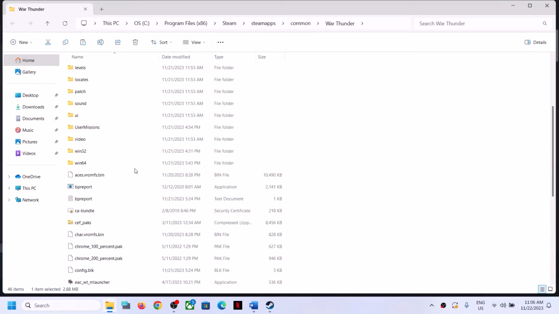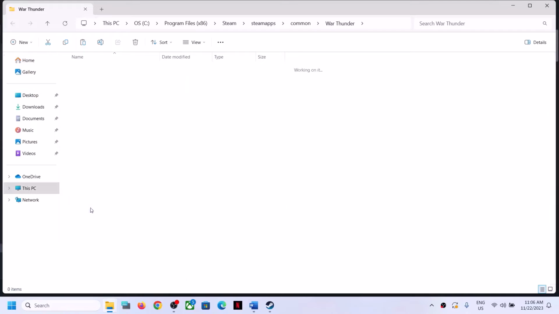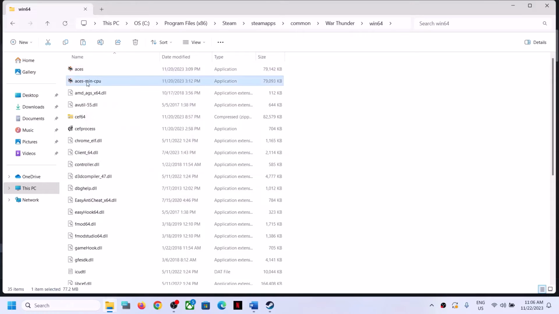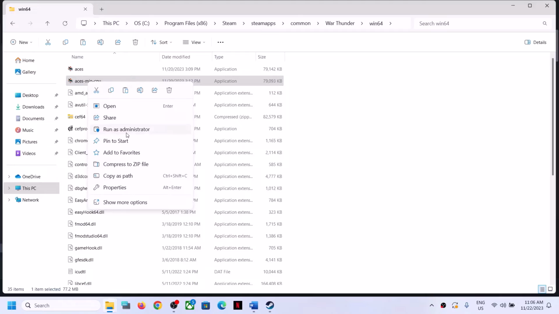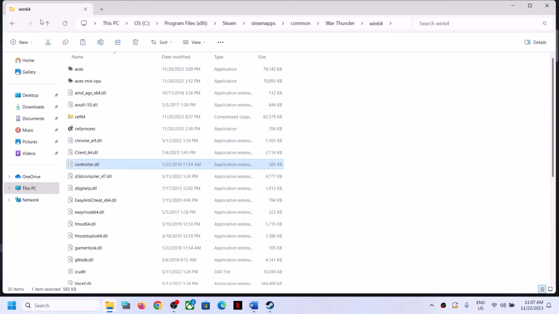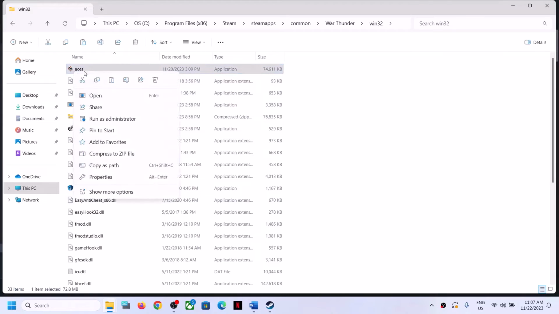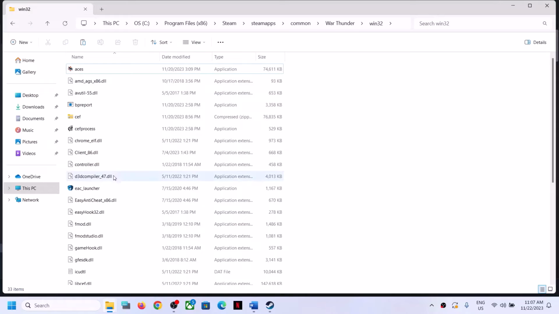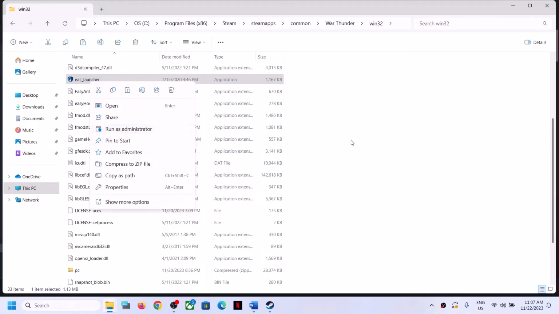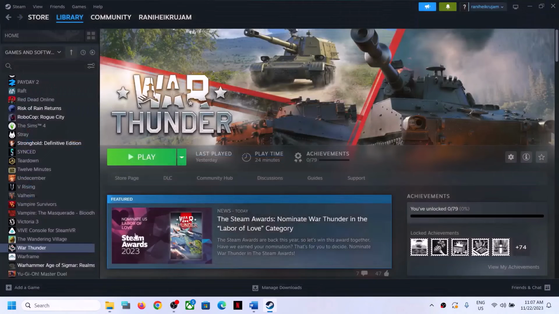If that does not work, in that case, you can go to Win64 and then you can use this. Make a right click, then click on run as administrator. You can even try this, make a right click and then click on run as administrator. So try launching the game from the game installation folder. Now go back, you can even try to launch Win32. Make a right click, then click on run as administrator. You can even try launching this one. Make a right click, then click on run as administrator and then you can launch the game from the launcher.